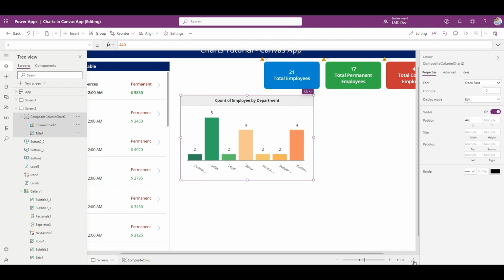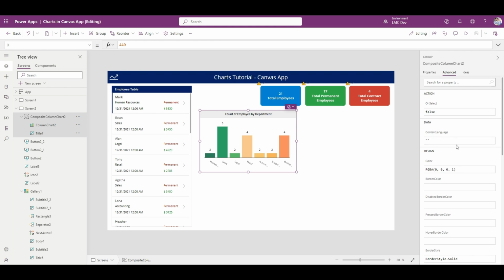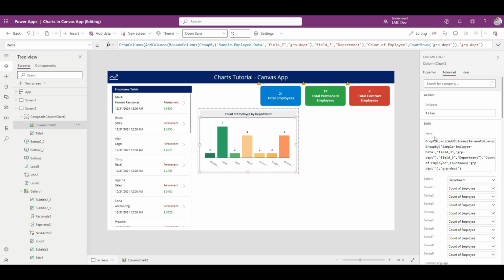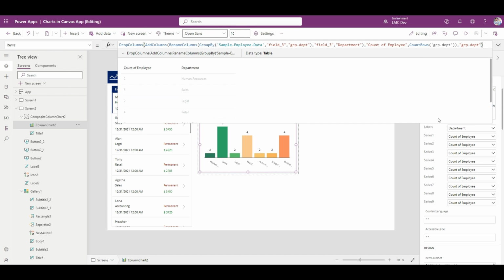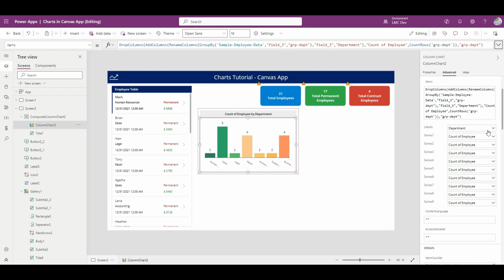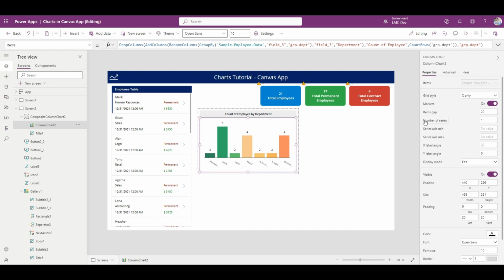I'll click on this visual. Let me just show you, go to this advanced property, and you can see up here that in my items I've written this big code. Then in my label I have department. It is smart enough to select the correct column from my table. So department it is selecting, and count of employee in series 1. In series 2, series 3, by default the same thing is happening. So that is why in the number of series I have just said 1. If I will do 2, again the same thing will repeat, right? So see, it doesn't make sense. So I'll just put it 1 for now.